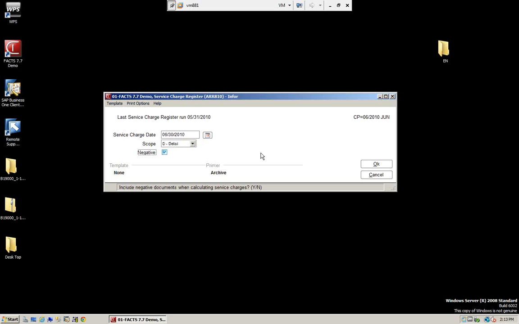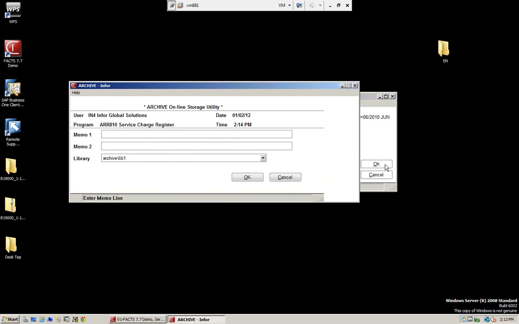This is important for a lot of the registers, for example, when you do an accounts payable register or a daily sales journal register. If you do not print them, FACTS will not ask you to do the update. So here we're going to actually print to the archive, but at the same time we can print if we wanted to, or we can view it. So let's go ahead and do that. Let's click OK.